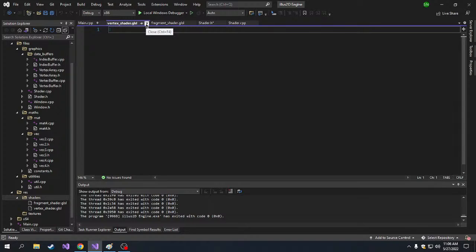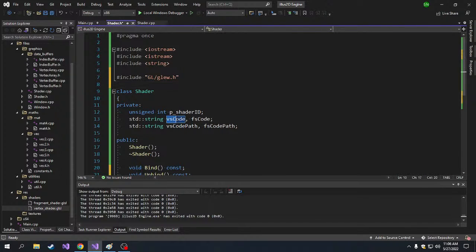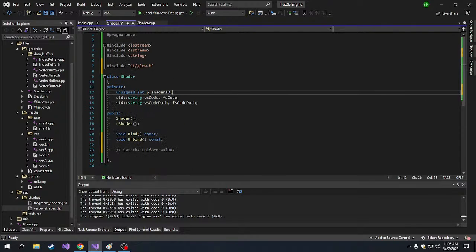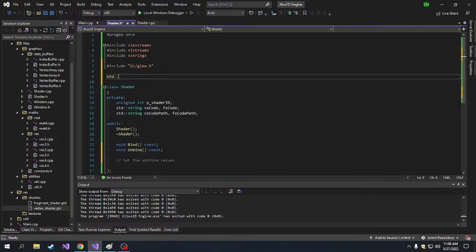Okay, so we basically need a way to load these two text files, because that's what they are. They're just text files. We need a way to load these text files into a string. Okay. And hopefully into this code, so Vertex Shader code and Fragment Shader code. So how do we do it? We use the iStream. We included this so that we can use std ifstream, I believe. Yep.